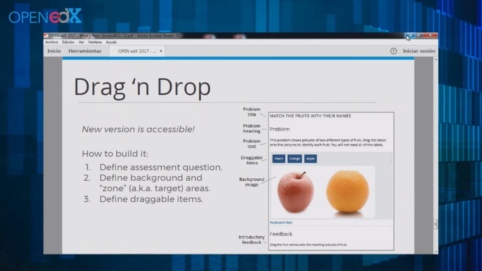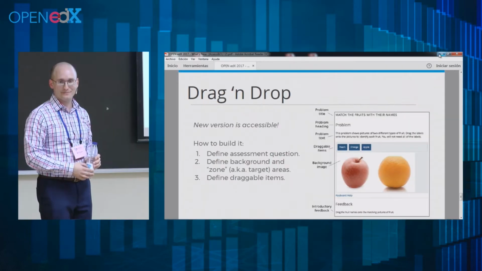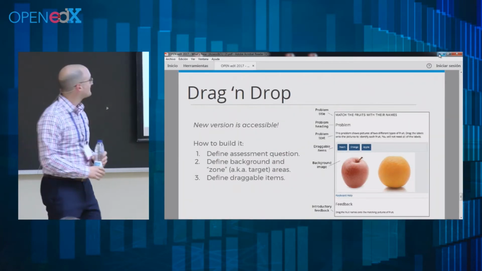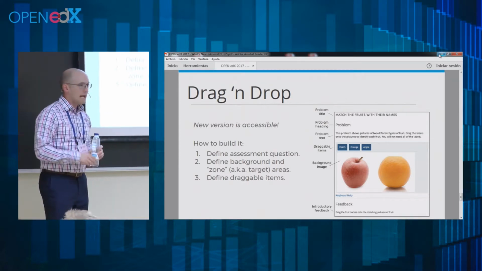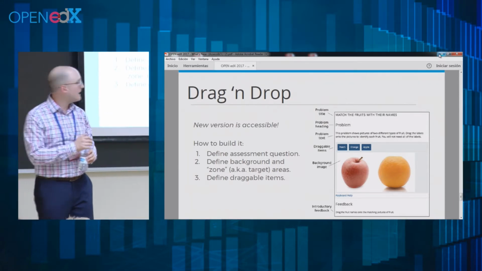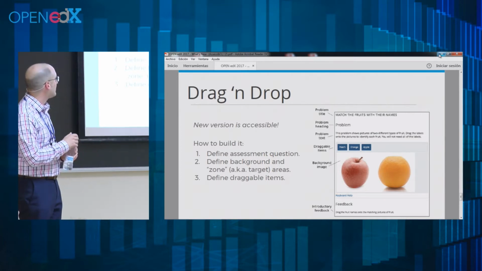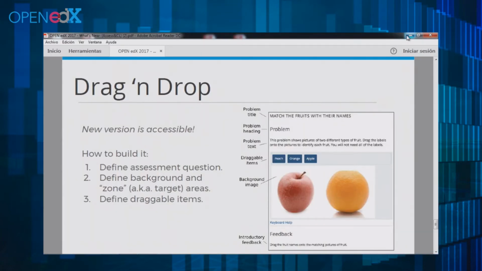The new drag and drop, which was mentioned even in Anant's keynote, is pretty impressive. It has been updated. It is also accessible and can be used or completed on a mobile device. You'll find that more and more of these updates are more mobile friendly.